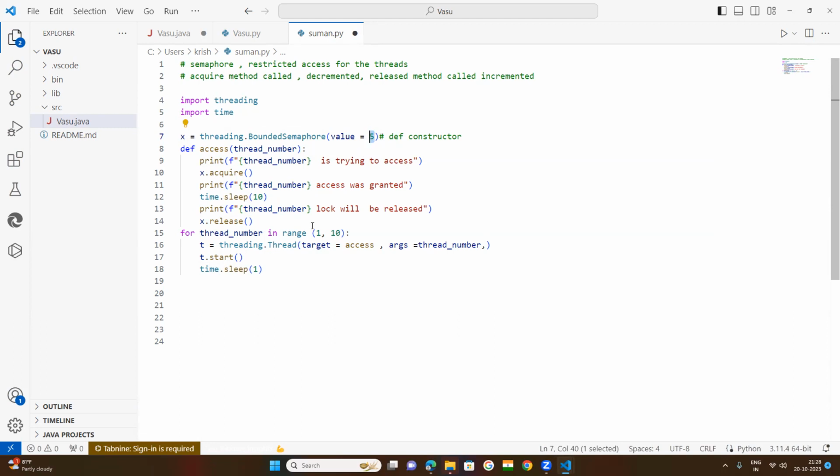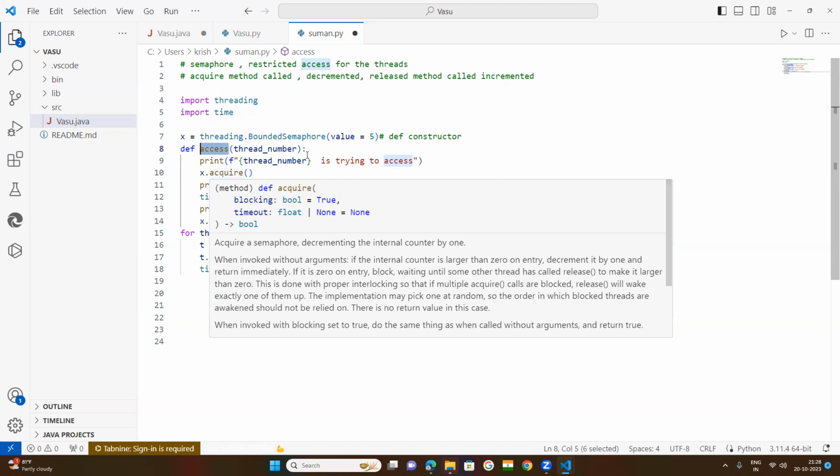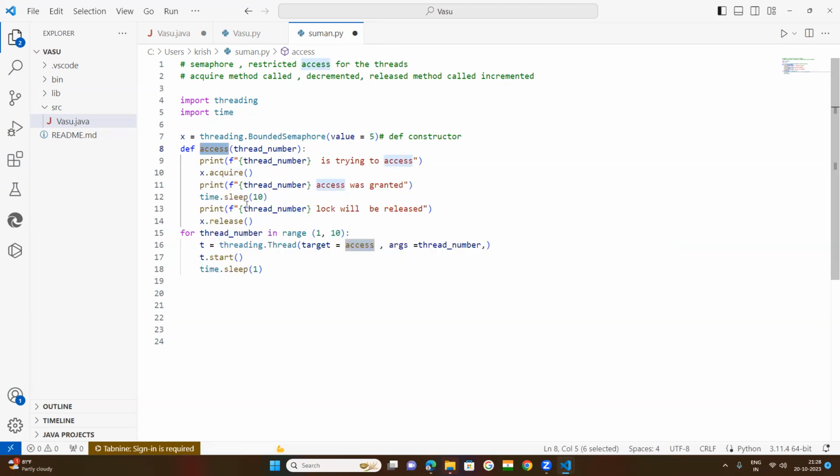Suppose 10 threads are there. Here I have given a range for 10 threads, but I want to give access to only 5 threads. That is the syntax. Def access is a function name. Now you pass the thread number. This is trying to access.